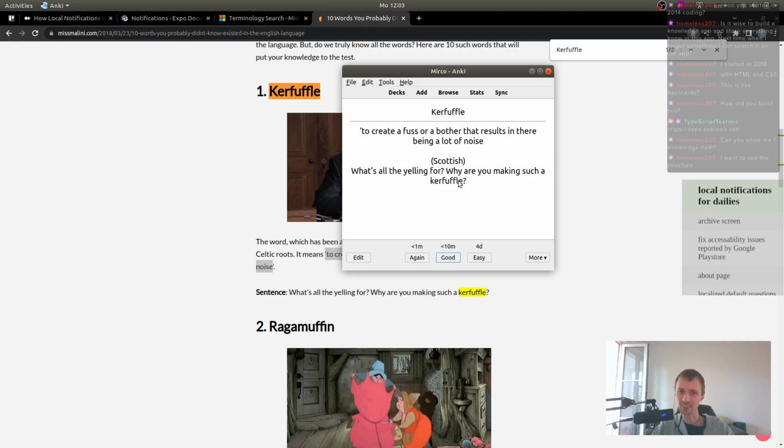And then, okay, to create a fuss or bother that results in there being a lot of noise. I see, it's Scottish. And then you can say, well, I messed up, I learned it, or it was even easy. And it will come back in like 10 minutes, if you're learning it for the first time.